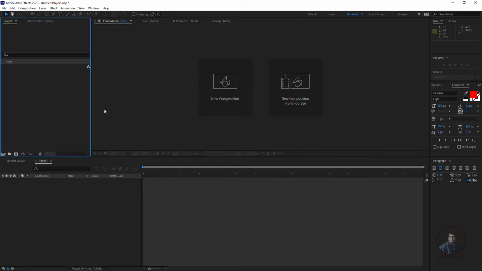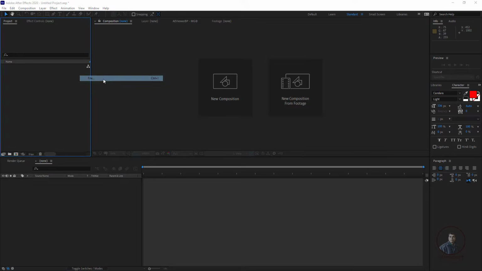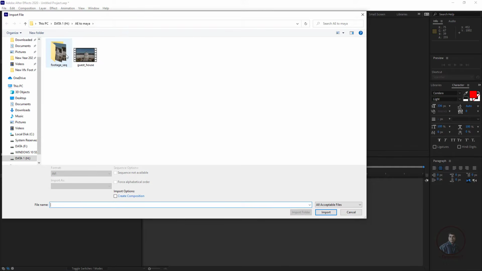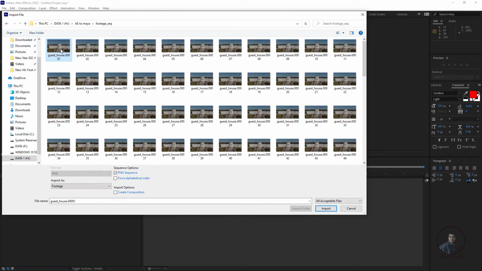First we have to import our footage inside After Effects. Click on File, Import, File, and just select your footage. This is our shot here, so we have to open this folder. This is an image sequence, so for an image sequence we have to select the starting frame, then at the bottom click on Sequence Options. If you have a PNG, JPG, or EXR image sequence, we have to check this option for image sequence. Select the starting frame, check these options, and click on Import.